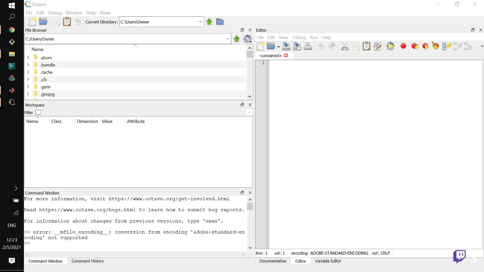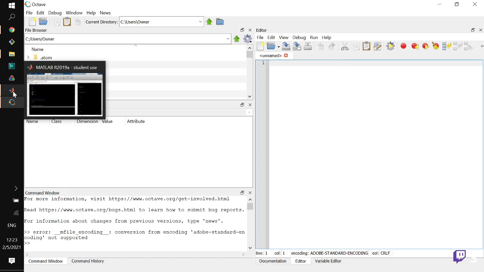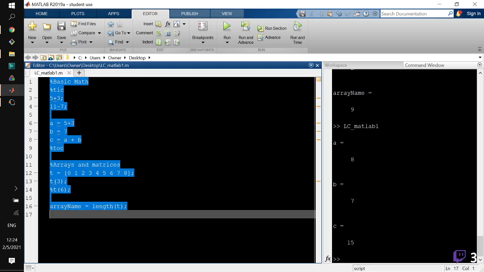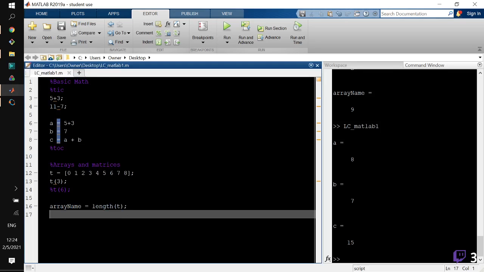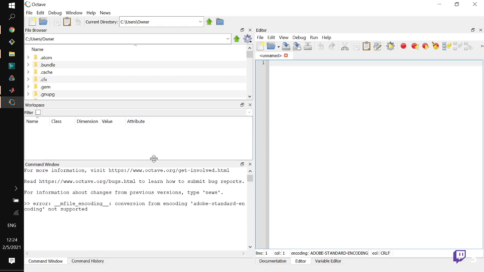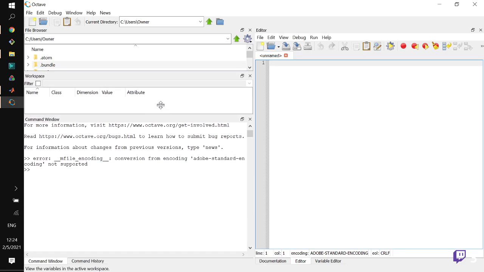Well, according to some instructors. So what I'm gonna do is I'm going to basically copy all of this over into Octave line by line and see what it does. So I'm gonna make this a bit bigger.